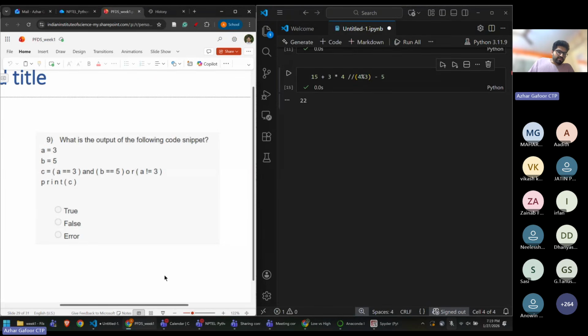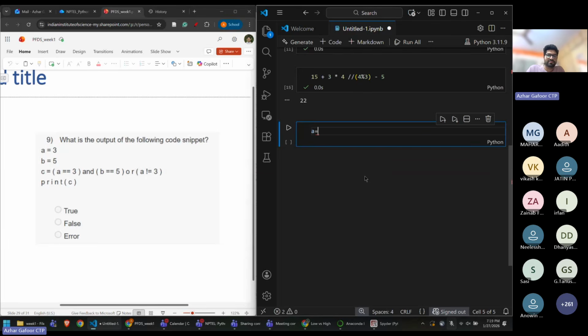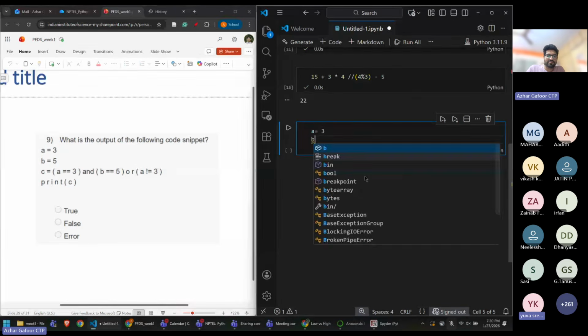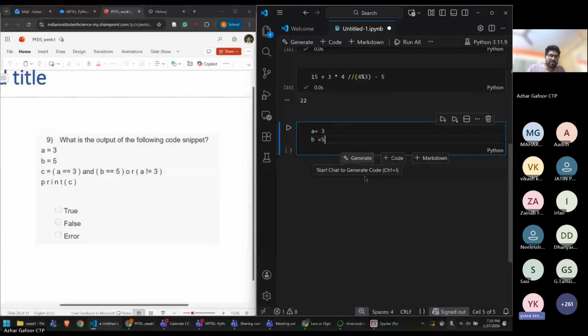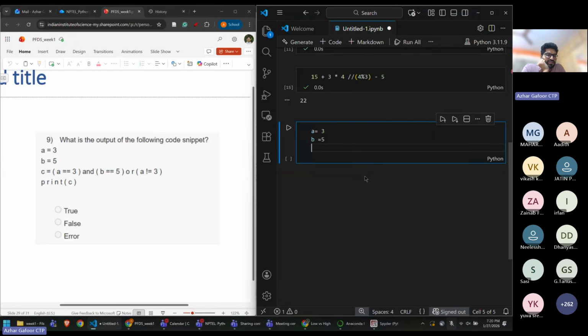I know you have done the question, but can you just explain? So A is equal to 3, B is equal to 5. Either one condition is true, so the answer is true. A is true and B is true. So we get true or false. One or stands for, if one is true, we can put it as true, sir. Yes, that is the correct explanation.